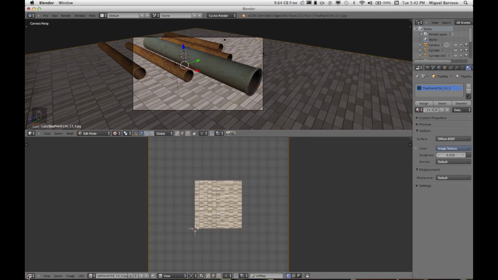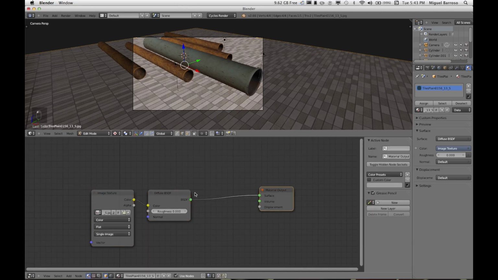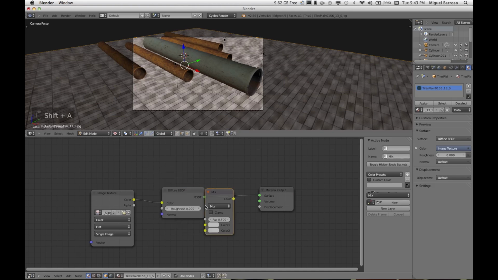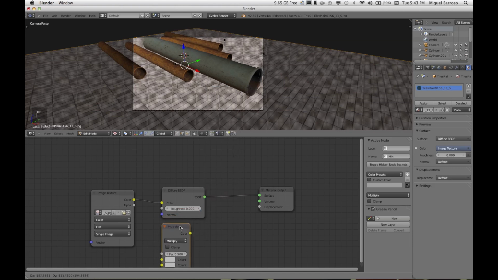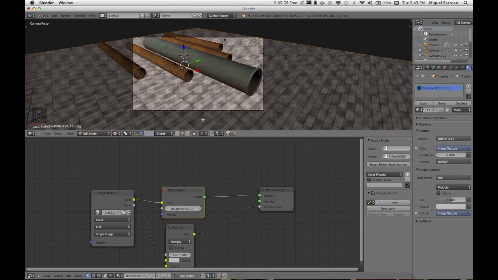Really simple. To do the bump mapping again, we'll go into Node, Shift A, Color, Mix, change that to Multiply, Color to Color 2, Color to Displacement. And the other, on the finished image, I had a gloss texture added also.